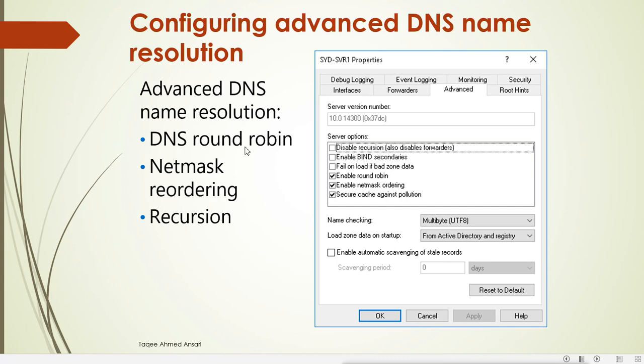These are the advanced options. First, the round robin option. What does the round robin option do? When you have the same name with multiple records, our DNS server will do round robin to reply. That means when someone asks for the IP address of that particular name, it will give the first IP, then it will give the next IP to the next client or the next request, then it will give the third IP when the third request comes. So it will do the round robin here.